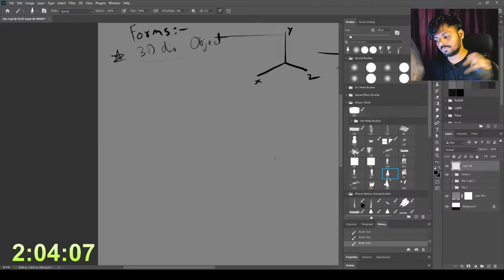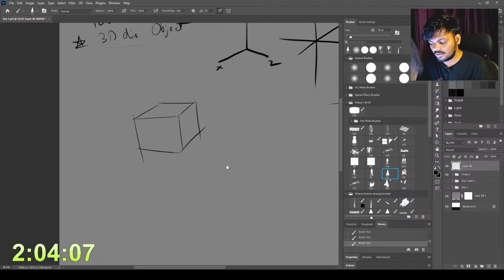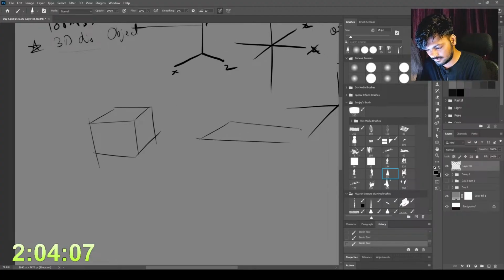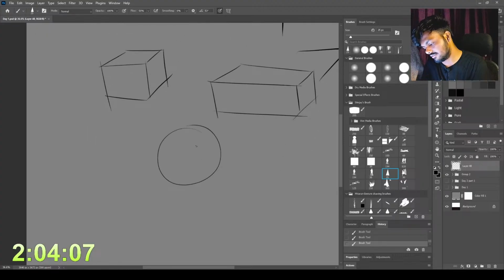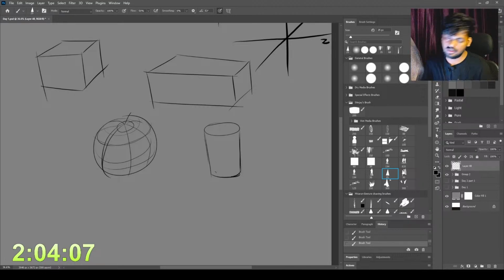So what are the general forms we will be dealing with today? We'll be learning about the cube, cuboid, and sphere. For denoting a sphere, we have to draw some of these complex shapes, so it looks like a sphere. And one more, this cylinder. These are the forms you have to learn today.